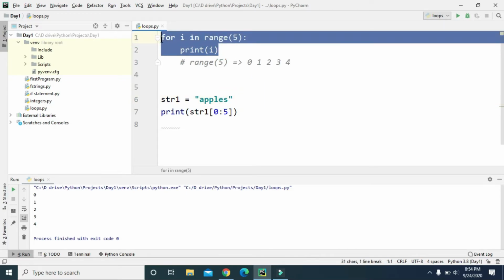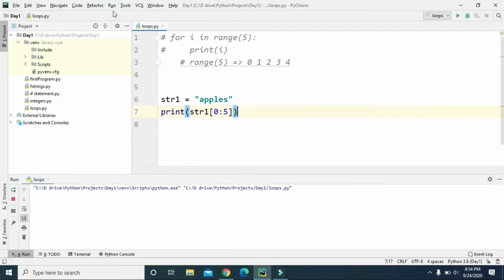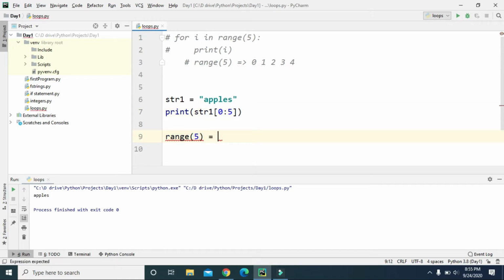So let's comment this out and just run this print string code. If we run this, it will print apple because it didn't include this 5th index value, that is s. But if we put 6, then now it will go from 0 index to 5th index, excluding the 6th index. So now it will print apples. So here the range 5 has the same concept as this 0:5. That is, it will start at the 0 index, it will go until 5th index but excluding 5th. So that's why when we used range 5, we got 0 to 4.